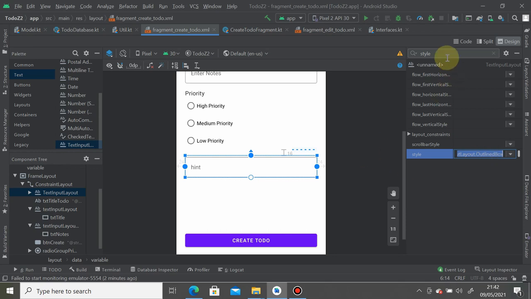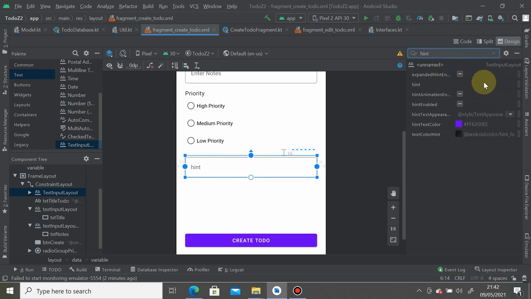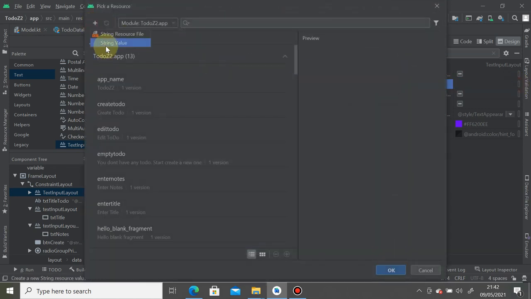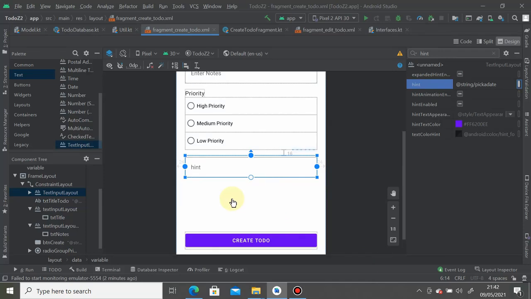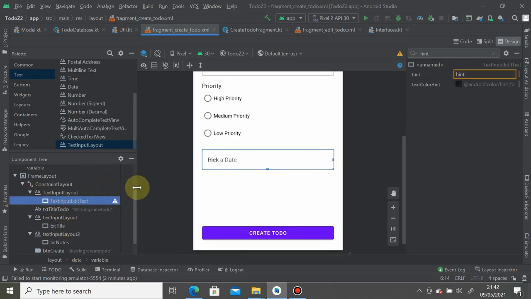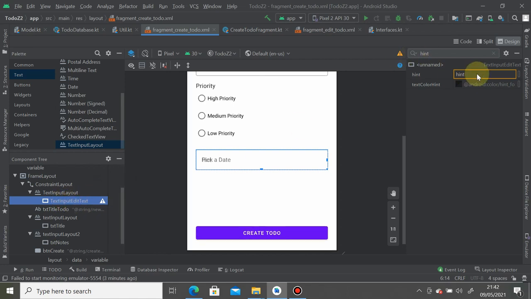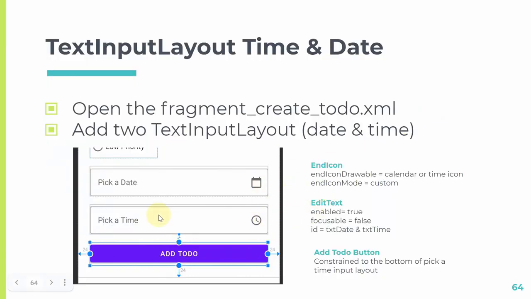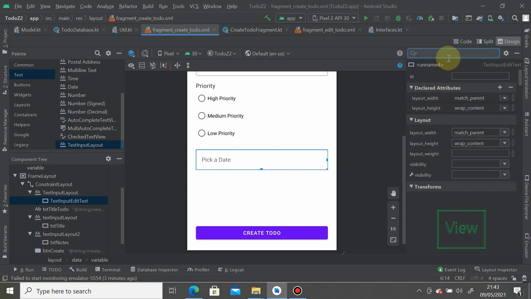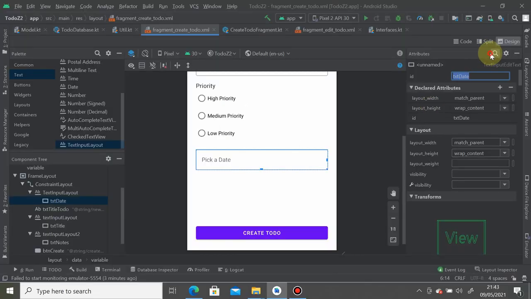and don't forget to change the style into the outline box. Yeah, outline box, and find the hint. So the hint here should be pick a date. Pick a date. Okay. Hint animation on. Hint enabled true. And expand it. Click the edit text inside it. Delete the hint. And you have to set an ID for it. So this ID should be txt date. Txt date. And it should be enabled true.